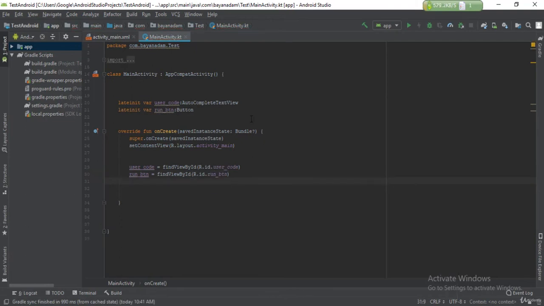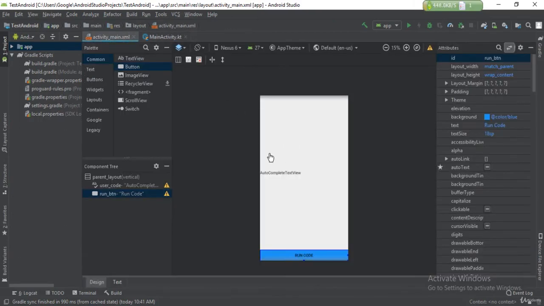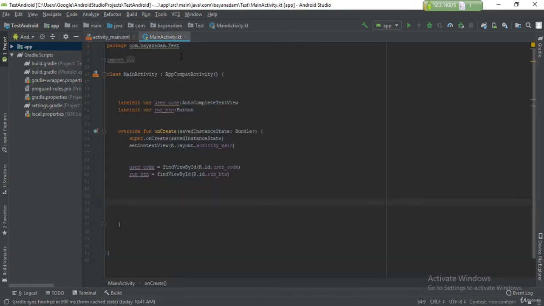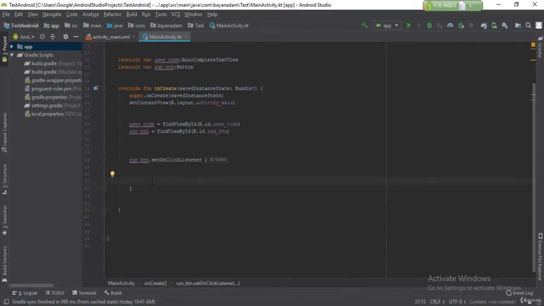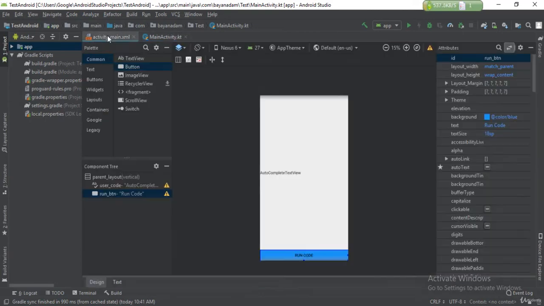Now everything is in place, ladies and gentlemen. Last but not least, I'm going to set an on-click listener on our button, because once the user enters the code and clicks on run, we are going to execute the code. So we need to assign an on-click listener on this button. So I'm going to type runBtn.setOnClickListener.